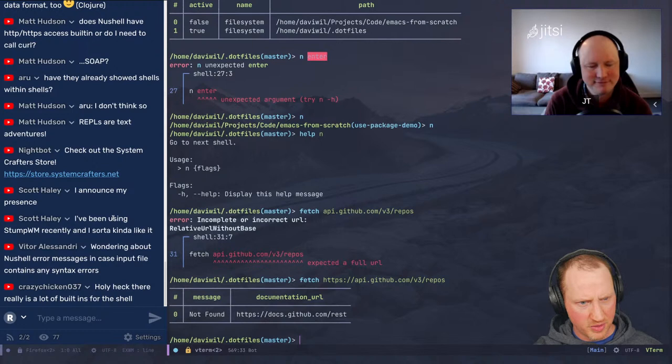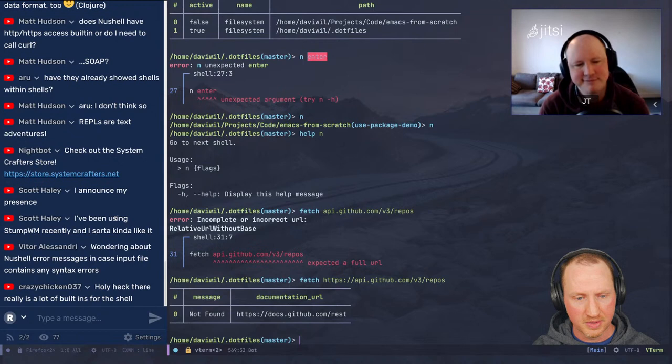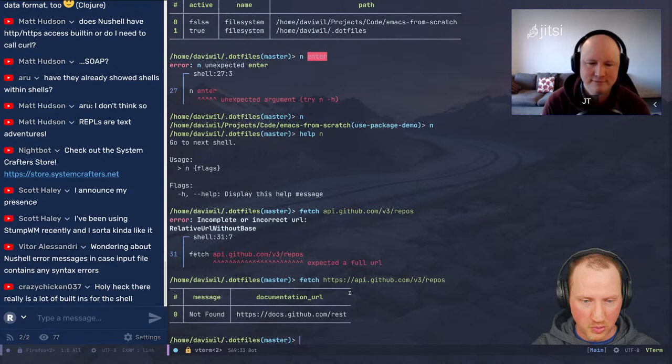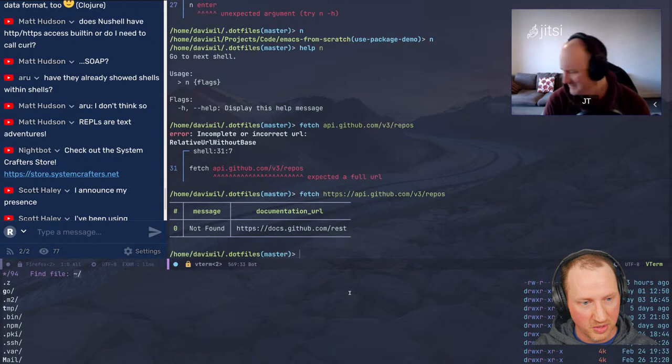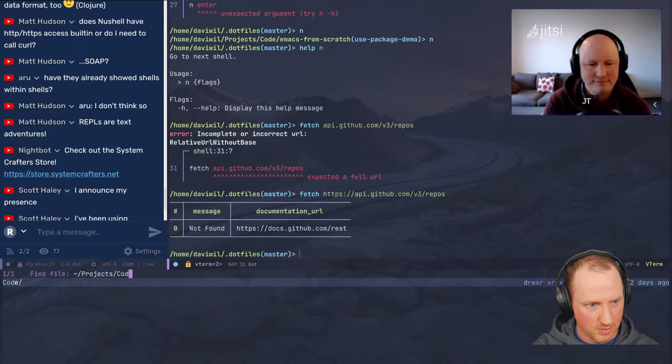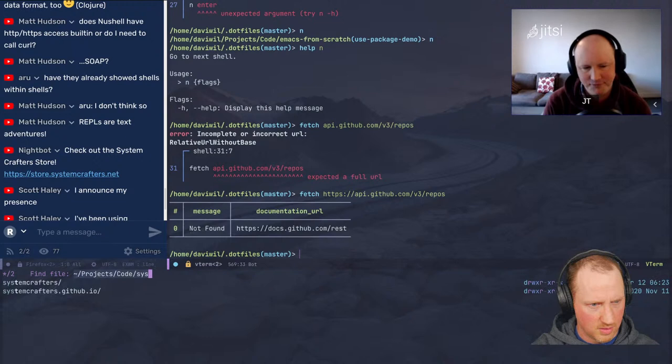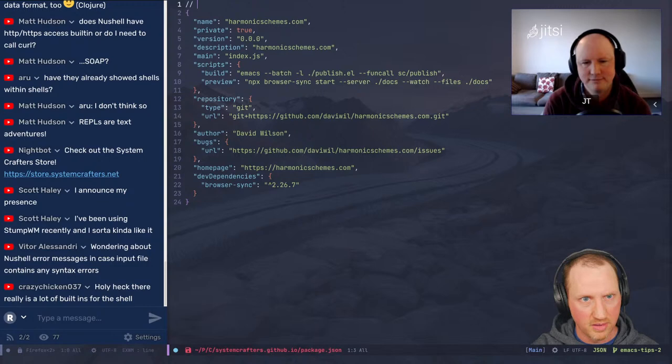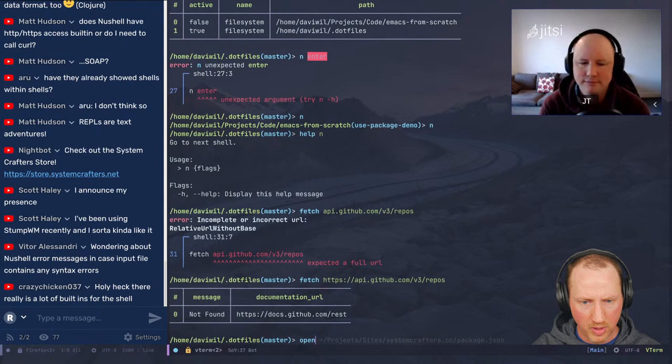Vitor says, wondering about Nushell error messages in case the input file contains any syntax errors. Let me try. The best way to do this, I think, is to add a comment to a JSON file, because I think I tried to read one before, and Nushell didn't like it. So let's take a look at that real quick. Projects, code, System Crafters, what is it? And package.json. Let me just throw a comment in, which is not valid here. Boom. And then jump back to vterm, and then say open, and then right arrow.